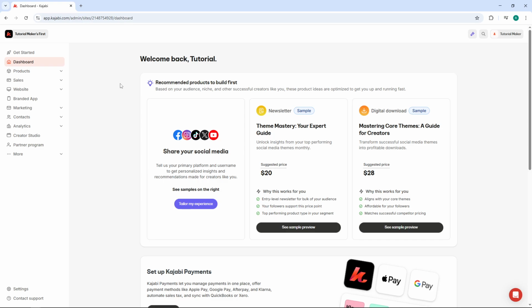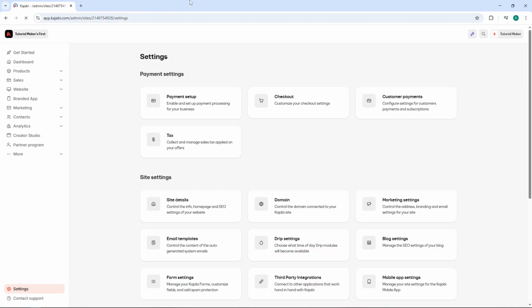Now that you're in your site editor, take a look at the left-hand menu. You'll need to navigate to Settings, which is located at the bottom of that menu. Clicking on Settings will open up the hub where all your customization and access options live, giving you control over various aspects of your Kajabi account.